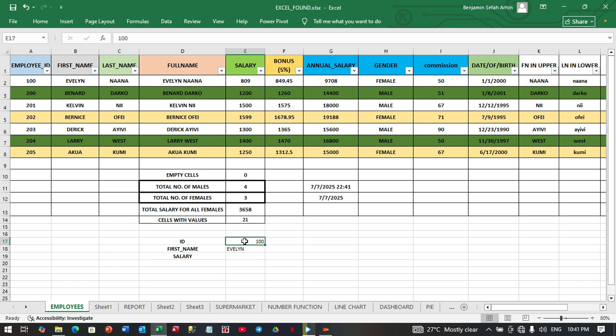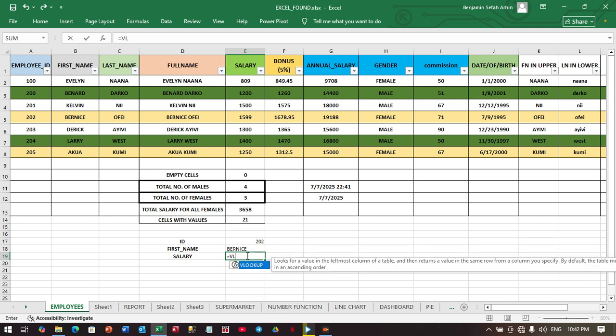Now to check whether this is true, let's change the ID to 202. Hit enter. Right after hitting 202, we can see the first name is Benis. So it means that what we just did is working successfully. Now the next thing is, let's try that for salary. So I'll go equal to, I can equally use the HLOOKUP or the VLOOKUP. They have a similar procedure for extracting the value.